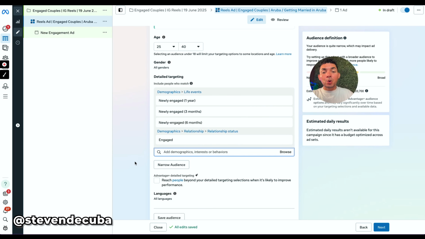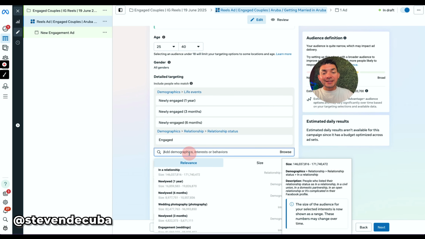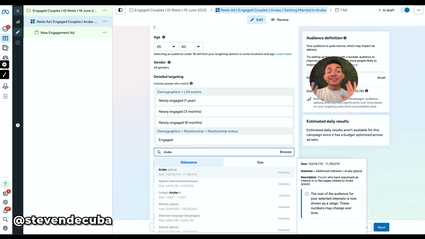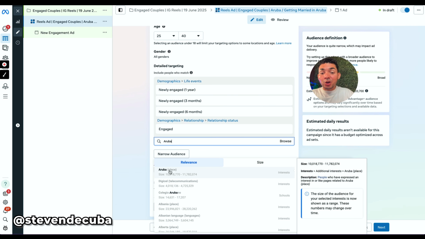So now what I also want to do is find one way or the other that there's interest about Aruba, because I'm targeting people that live in the United States. They might not be interested in getting married in Aruba, at least not every engaged couple. So I'm going to start looking for details around Aruba so that I can be strategic with who I'm targeting. I like the Aruba place.